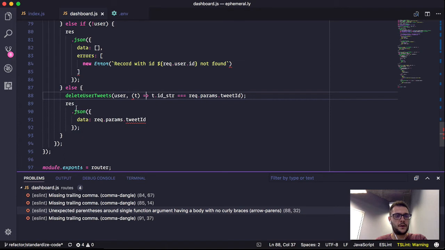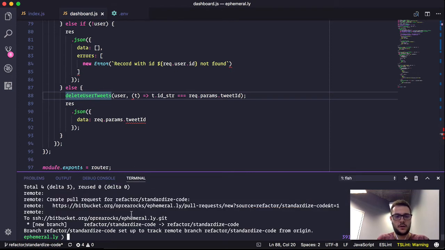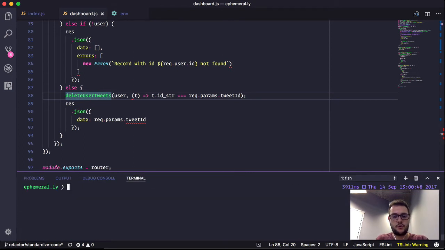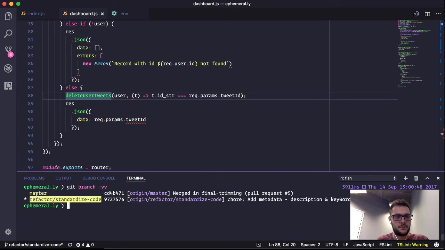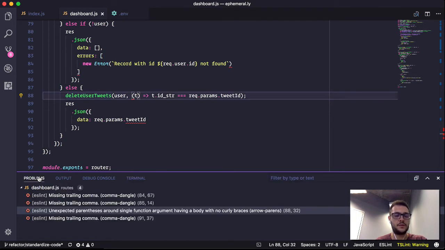So while trying to fix my ESLint validation issues, I'm actually on a branch that says refactor standardized code, so I'm actually trying to make it follow the style guide. I tried to use this light bulb here.